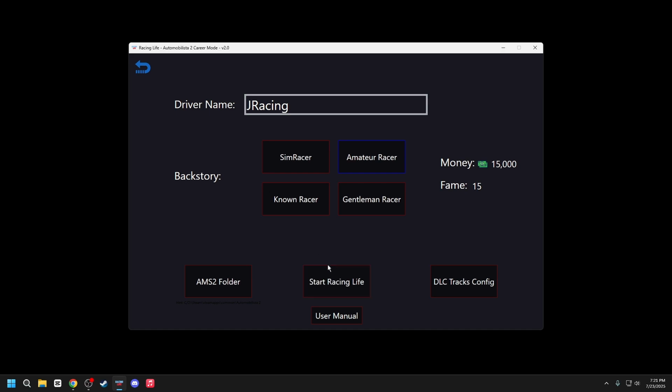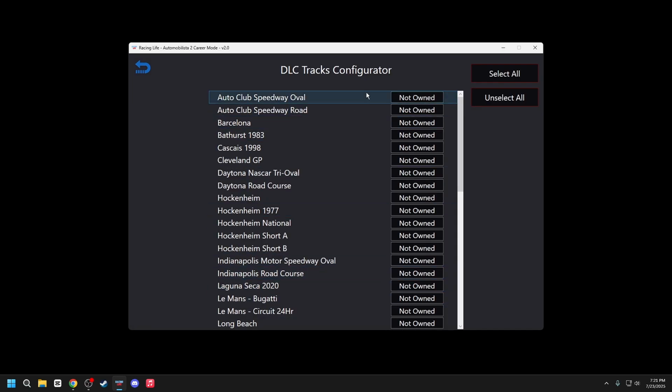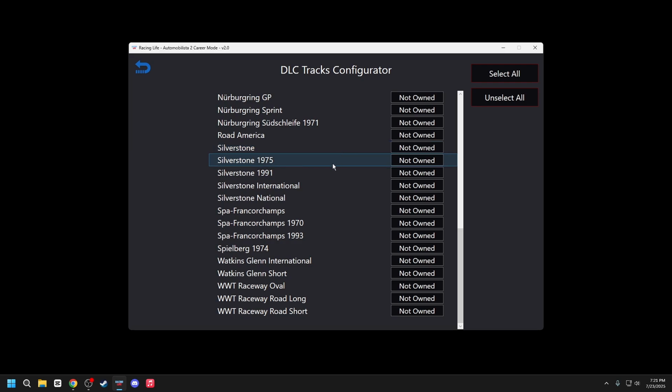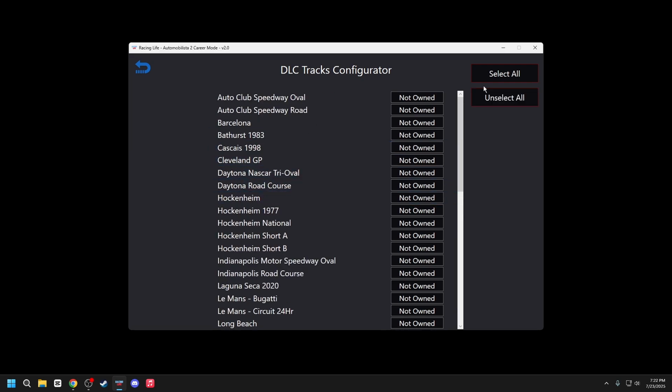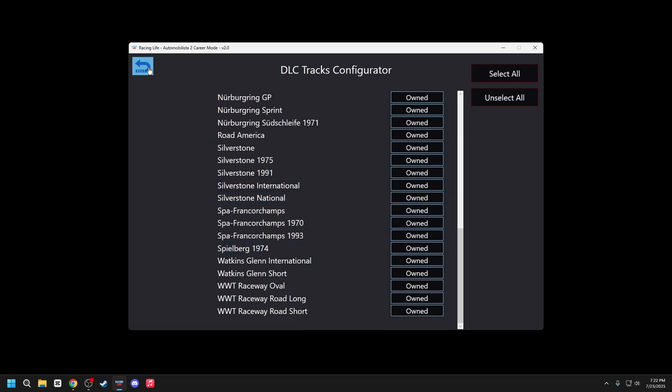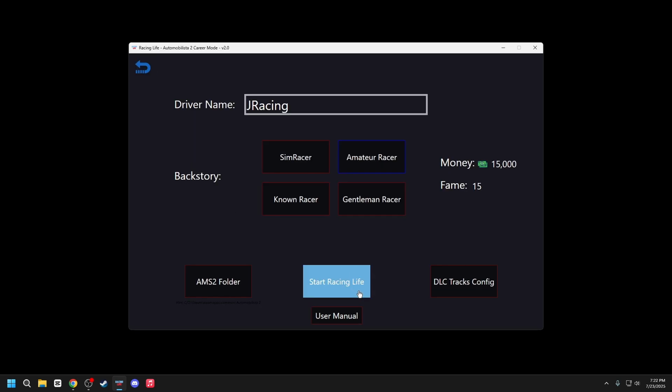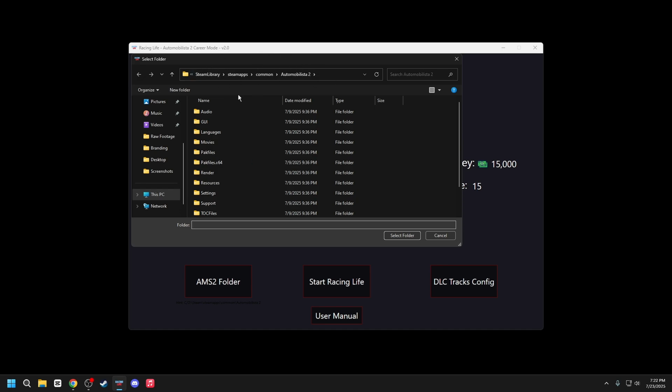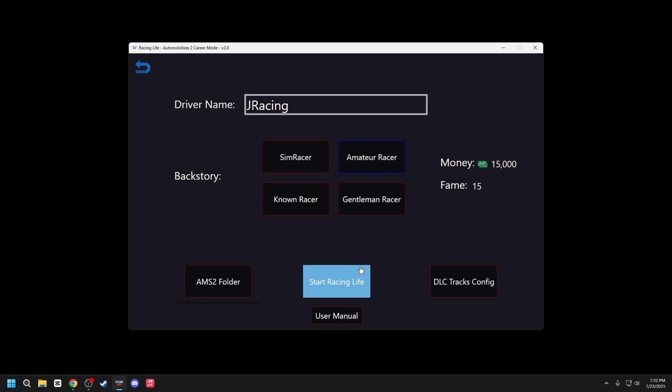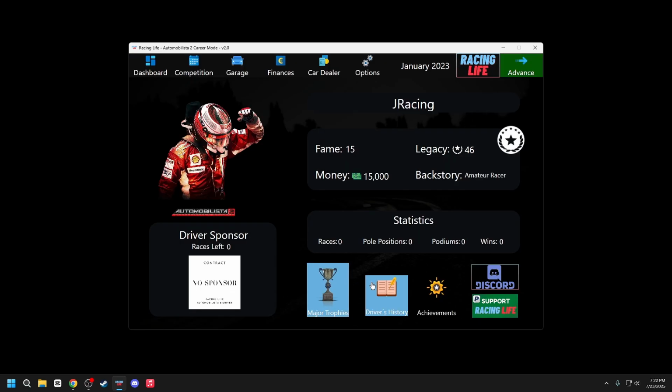Then before you press start, you can go into your DLC tracks configurator and then select all the tracks that you own. I bought the game for $80 while it was on sale, so I got everything. So I own every track in the game. And then you can go back out, and then user manual just kind of shows you how to use it, but you're watching this video, so it doesn't matter. AMS2 folder just shows you in your Steam library the game, so that doesn't really matter. So yeah, we'll just go ahead and press Start Racing Life.